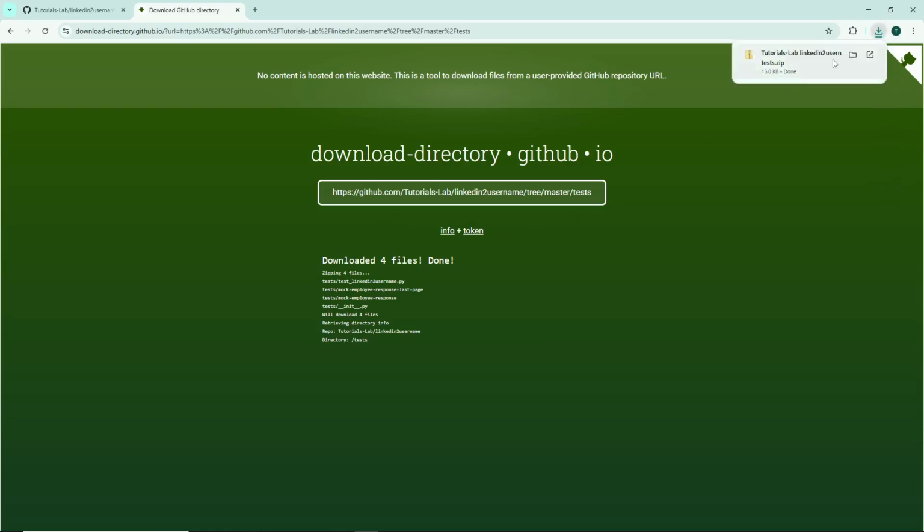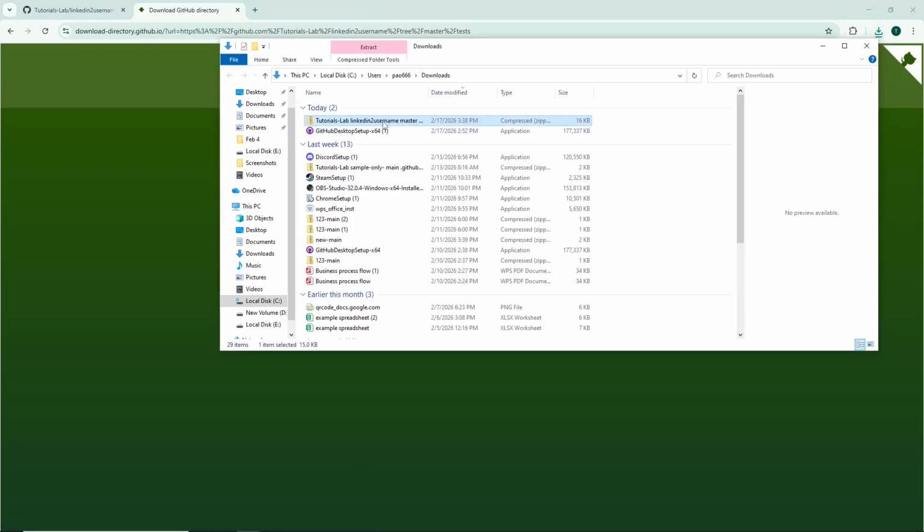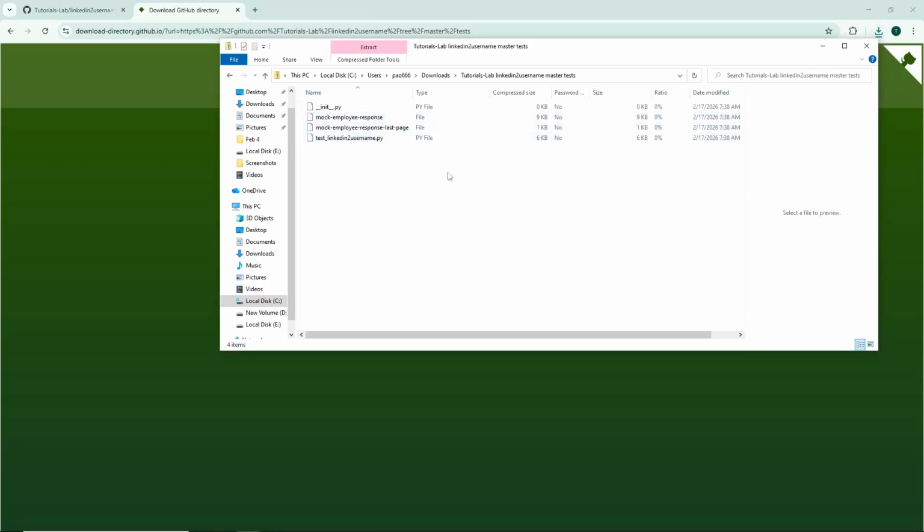While the download is processing, navigate to the upper right corner of your browser window. Here you'll see the download progress indicator. Once the download is complete, click the Show in Folder button that appears. This will open your File Explorer and take you directly to where the folder was saved on your computer.